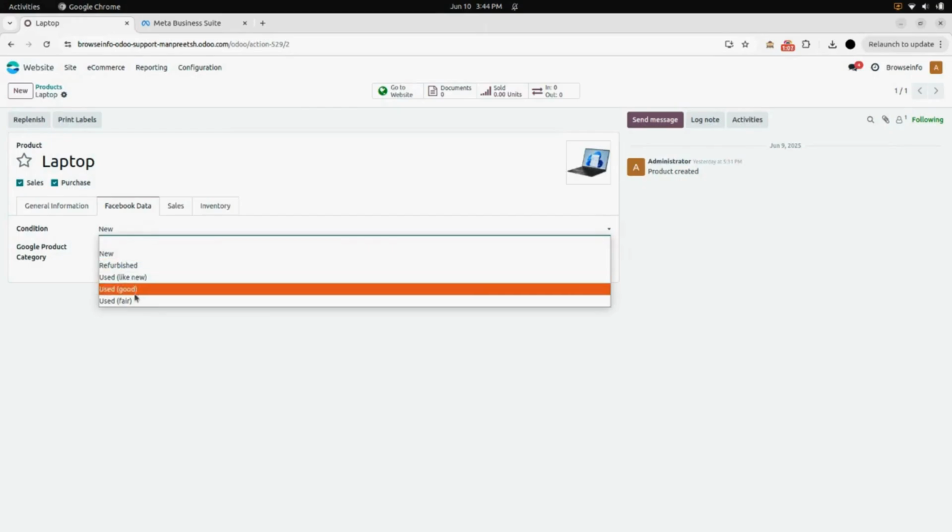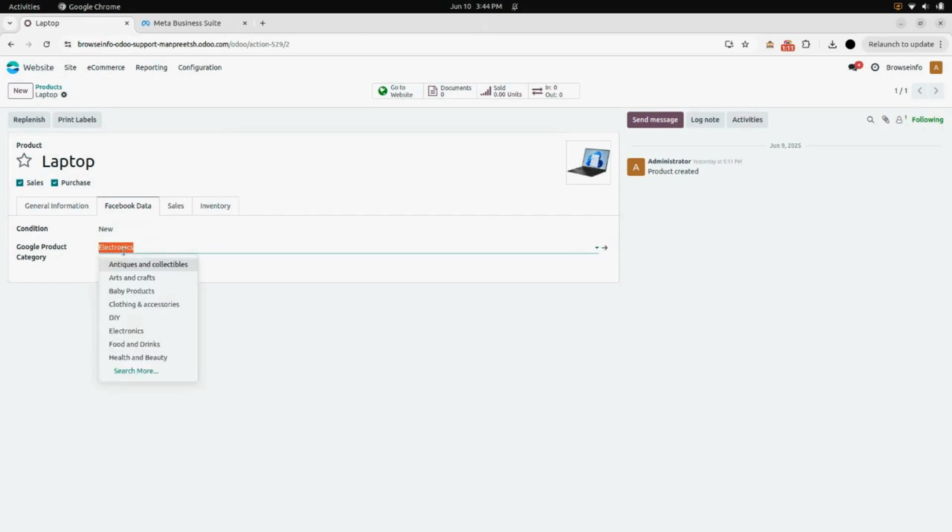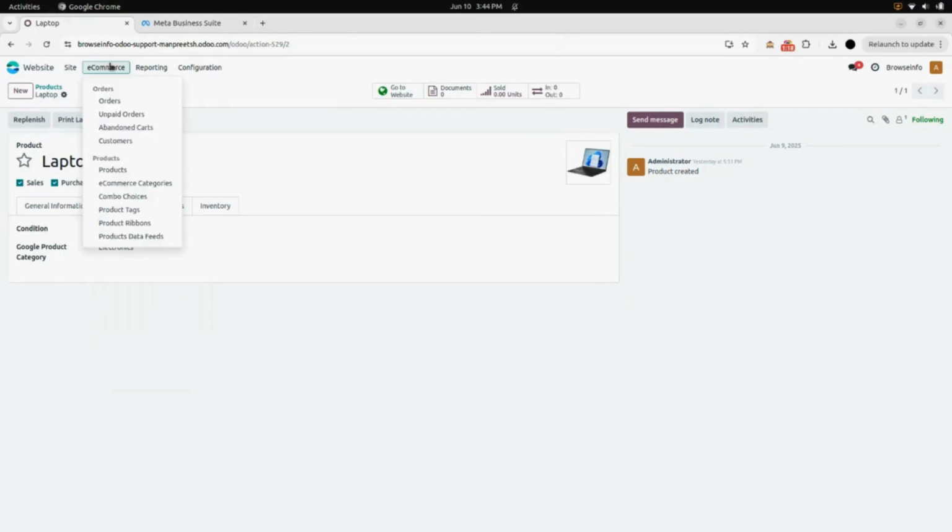What is the condition of the product? So I will be adding new. Under that you need to add the Google product category for that. So it is laptop, so I have selected electronics. Otherwise you can select accordingly.